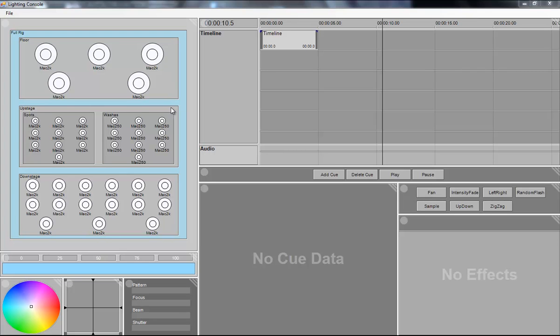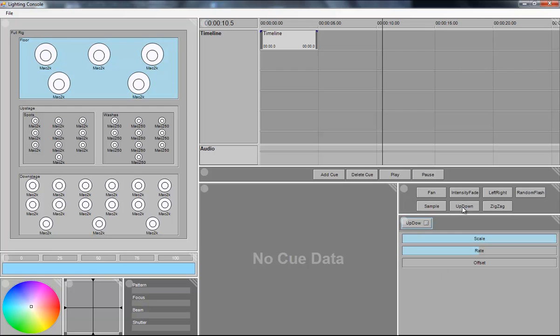So first thing I'm going to do is I'm just going to select a group here and apply a simple tilt effect to it. So all this is doing is it's just tilting the fixtures over time and then bouncing back once it's done. This is something pretty simple. Any lighting console should be able to do this. We have controls down here that allow us to adjust the different attributes of this particular effect.